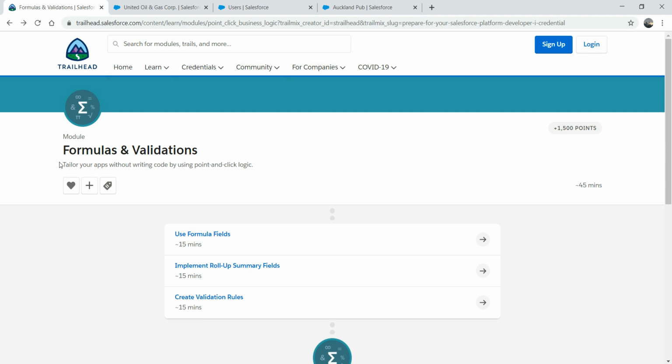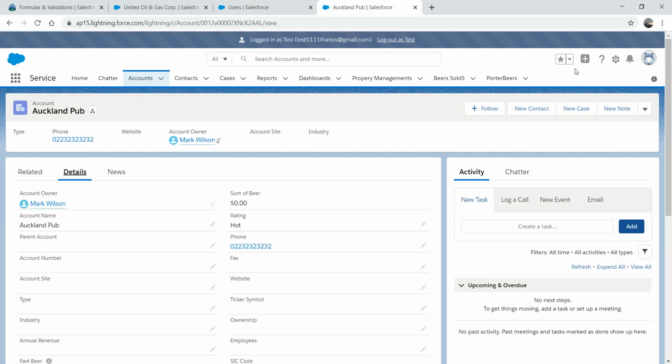So our business requirement is, if you are going to sell a beer, your base price should always be greater than $2. It can never be less than or equal to $2. So let's dive in. The first thing we're going to do is log out as test.